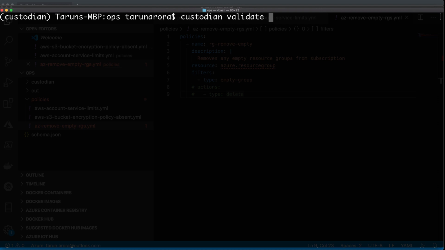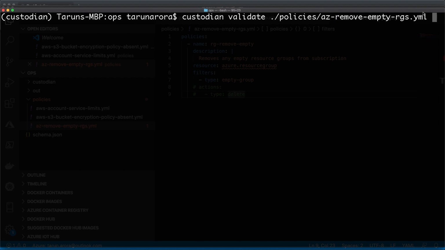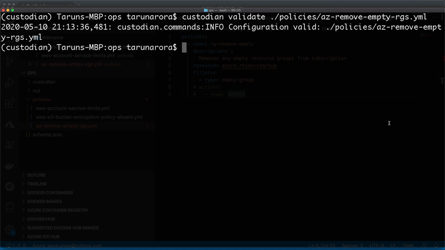And we could do that by running custodian validate, pointing to the path of the new policy file we've created. So I'm just going to run this, and yes, the policy file is valid.